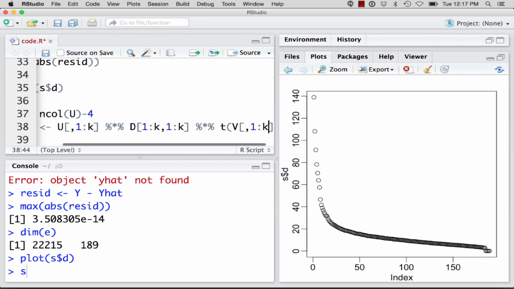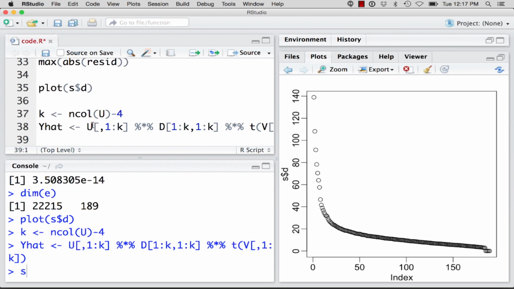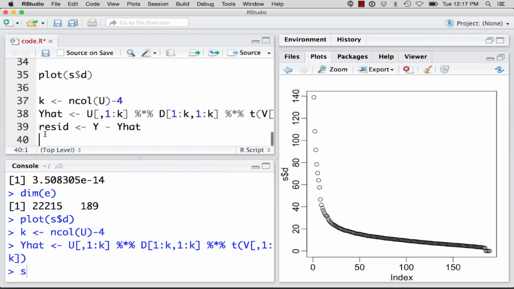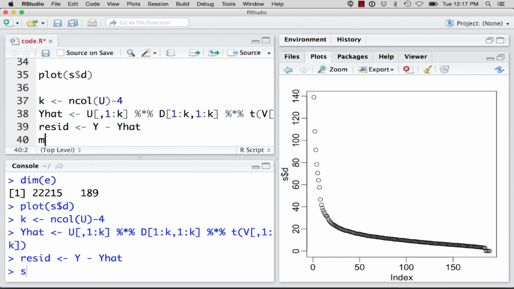Okay, so now I do this, and let's see what the residuals look like now. Let's copy this over, and what is the max now?